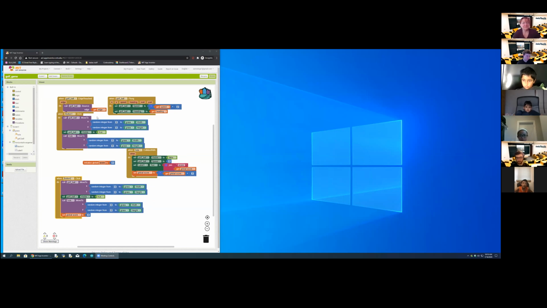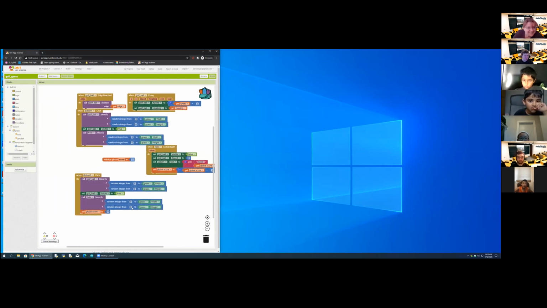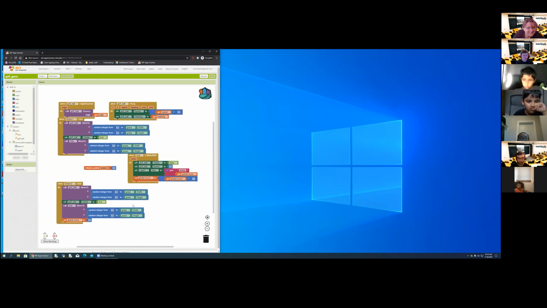Just basically copied and pasted this and then added set global score to 0. So when you click, you move to visible, move to global score. Yeah, so you're also really close. You managed to get all the moving, the visibility, and you set the score to 0.